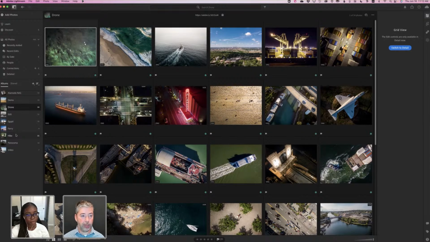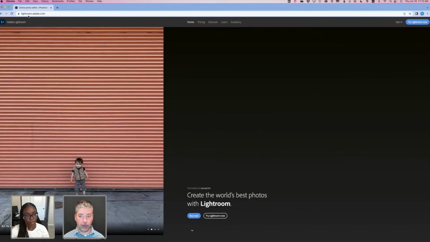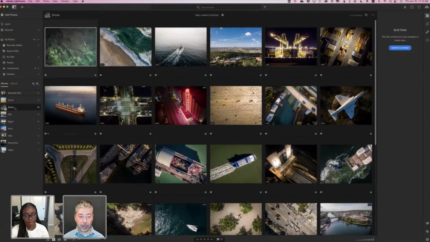So I'm, here in the browser right now, I'm at lightroom.adobe.com. I'm not logged in. I can't see any of that stuff. But with this one, this drone album, I just turned on sharing and I set the link to anyone can view.